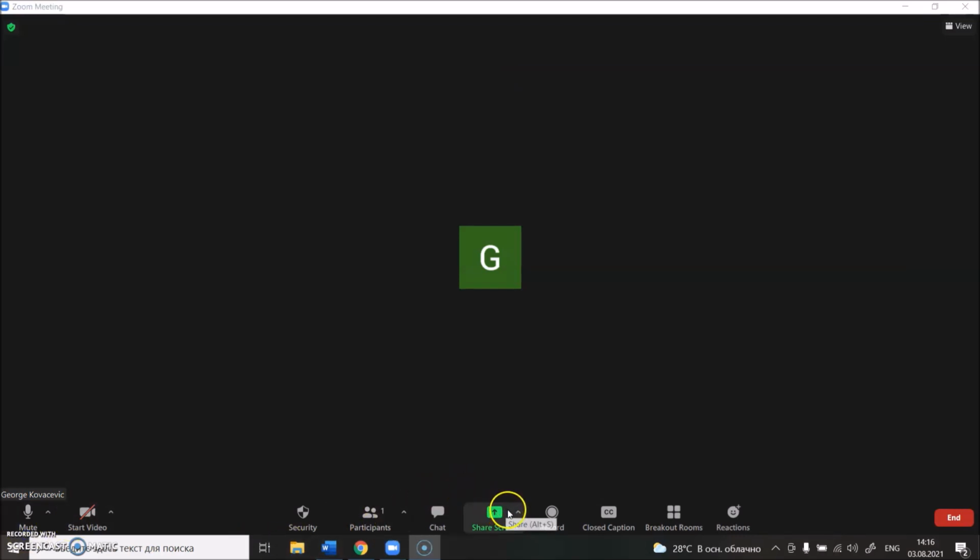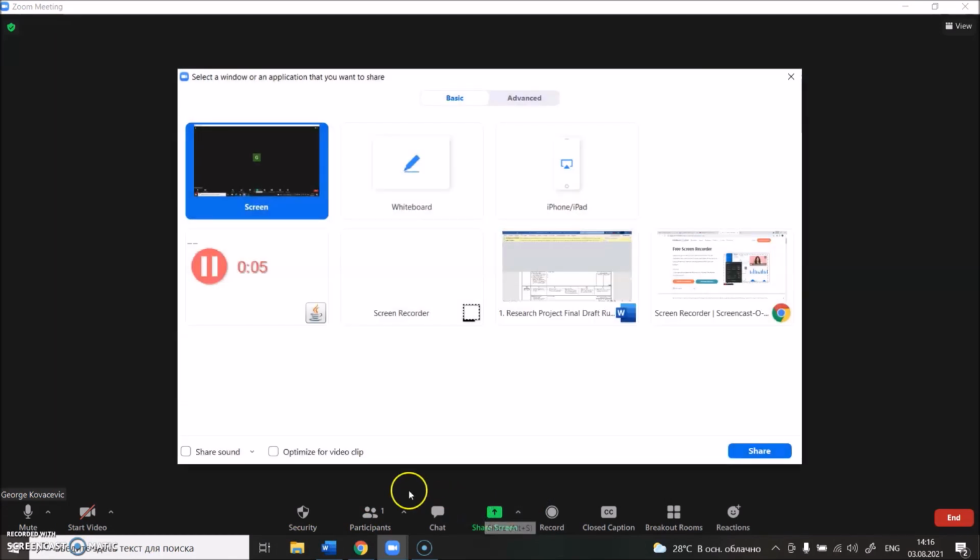And just one thing to remember when sharing videos, it's necessary for you to select share sound here. Okay, this will allow your students to actually hear the sound of the video that you are sharing.